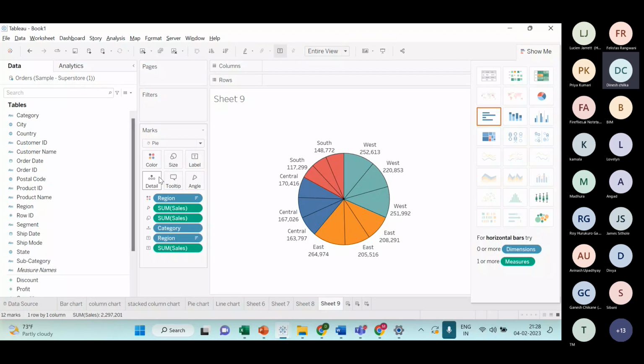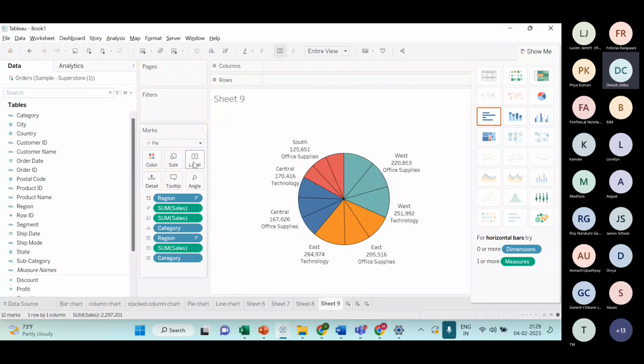Now I can choose that. So furniture sales have been done at 2,52,613. Now, Dinesh, I want to showcase the category names as well. We can just drag the category into the labels as well. If you see that, office supplies, technology, again office supplies, technology. So you understand how the detailing part has been done.